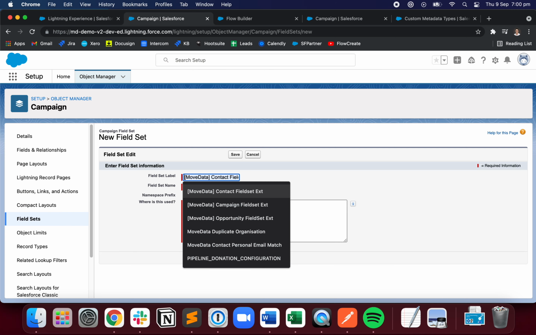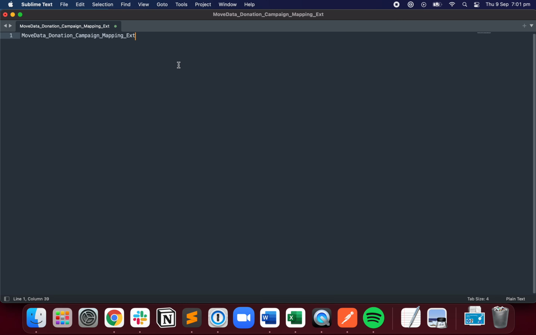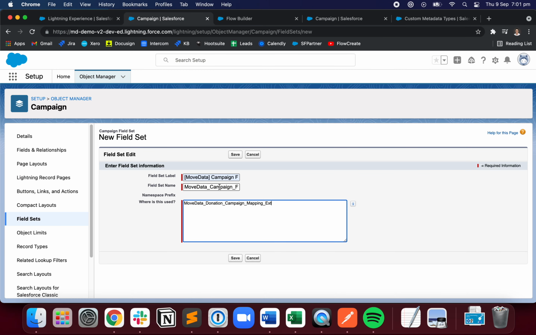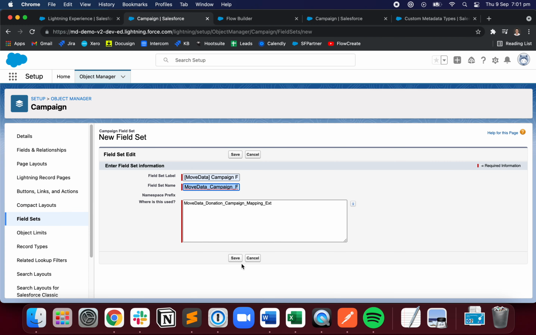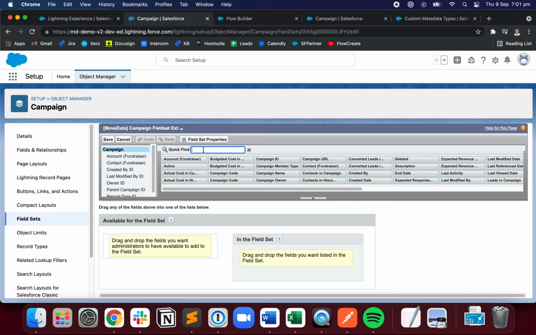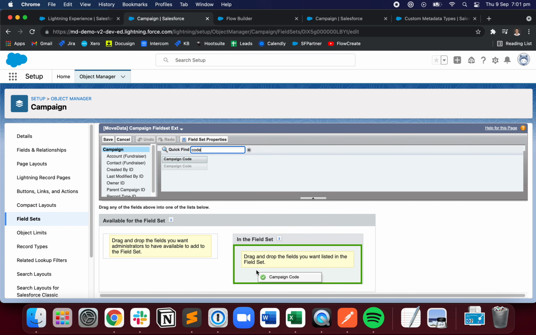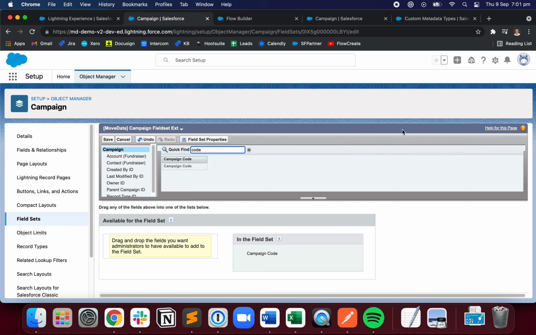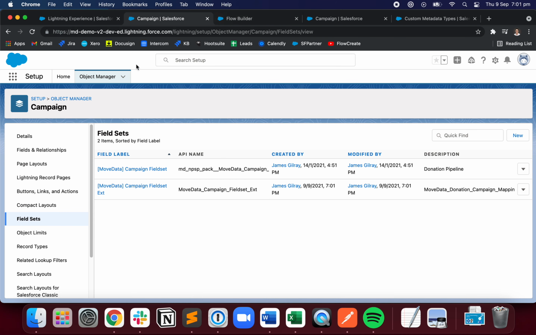Let's call it MoveData Campaign Field Set Extension. And it's used in this flow. I'm going to copy the API name as well because we need to use it in a second. So we've got our field set, and this has two of them. Yep, that's the one. So I'm going to drag that into the field set and hit save. Okay, so our field set's done.